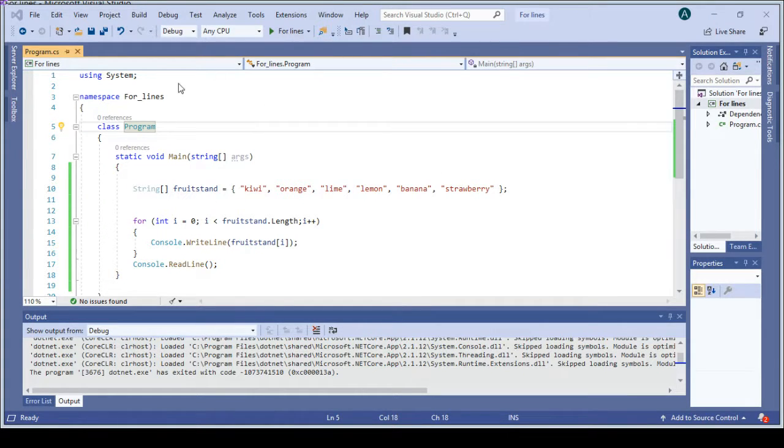Now, previously we've done the for each loop, we've done the while loop, we've done a ton of different loops. This is the for loop. If you look at our code here, we have our regular static void, so it's there. We have our Console.ReadLine. We've seen all those before.